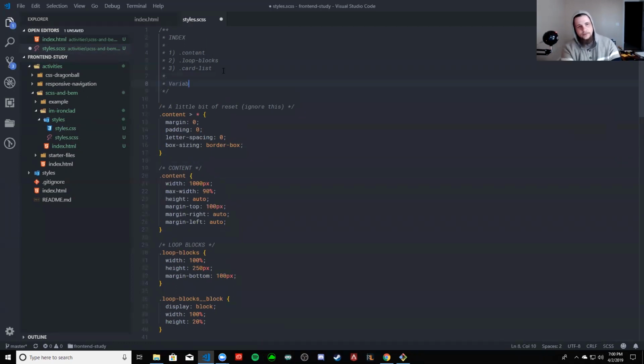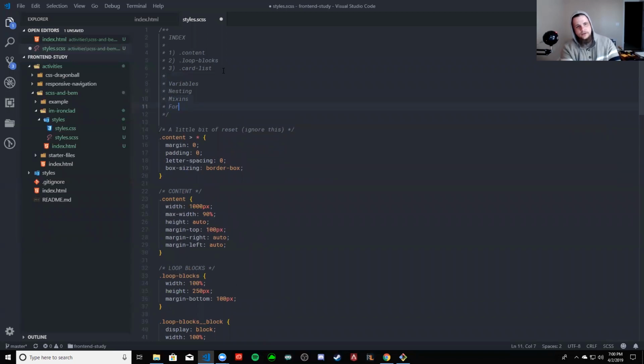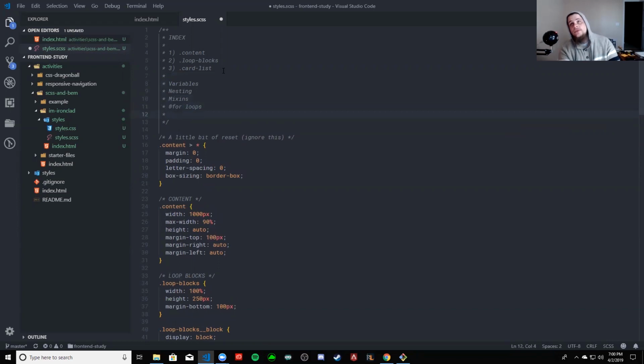Let's see. We got variables, nesting, mixins, for loops. We're not going to go over while loops or each loops in SCSS. I feel like those are more specific cases and they're more advanced anyways. So that's something that you can get into after you get into the basics.